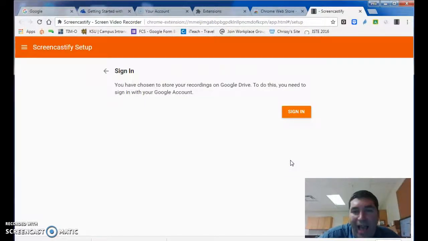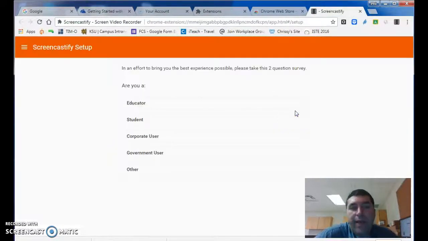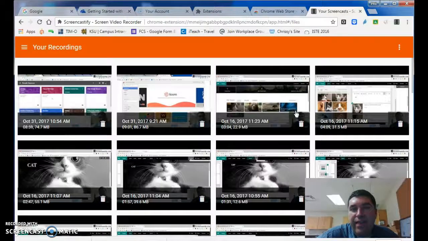Once you click Next, it's then going to ask you to sign in to Google Drive. Let's go ahead and click the Sign In button now. Once you click on the Sign In button, it's actually going to take you to a screen where it's going to ask you to sign in. Now, because I've used Screencastify, it immediately took me in.